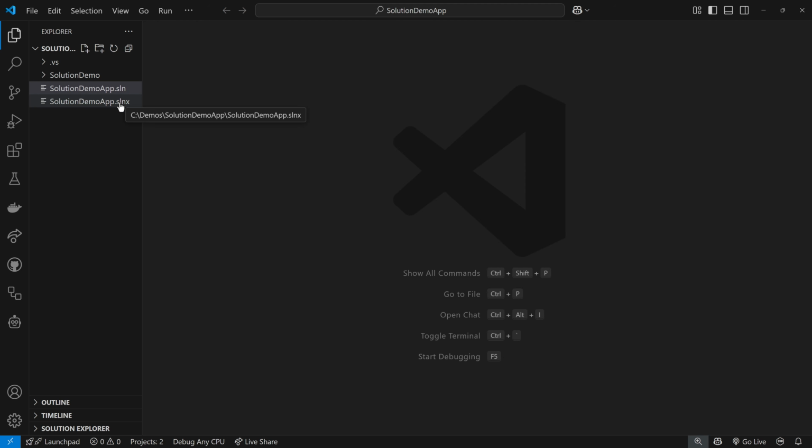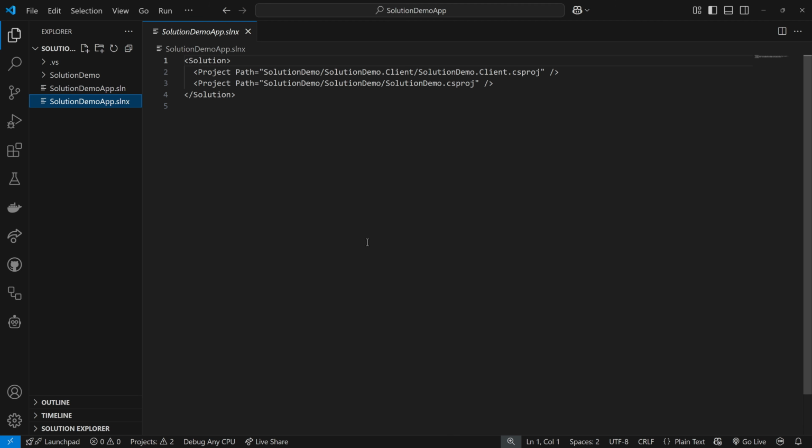But let's open up the SLNX file. That's it. That's the entire file.